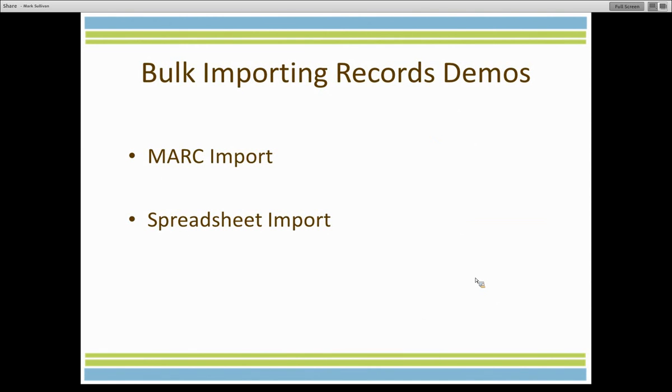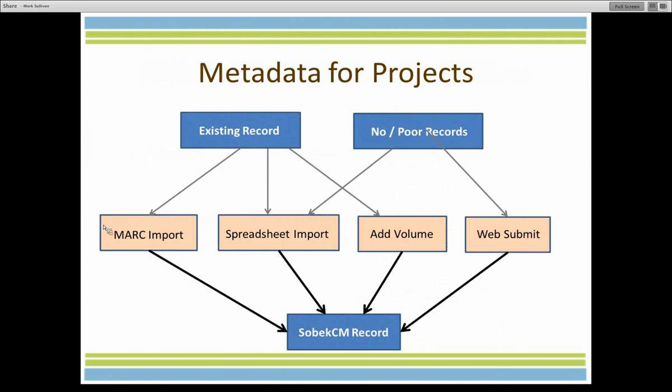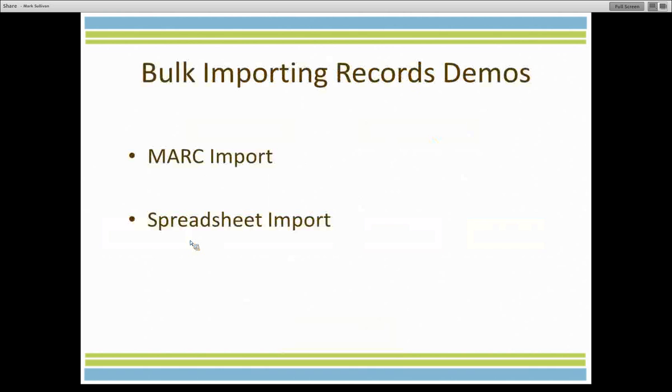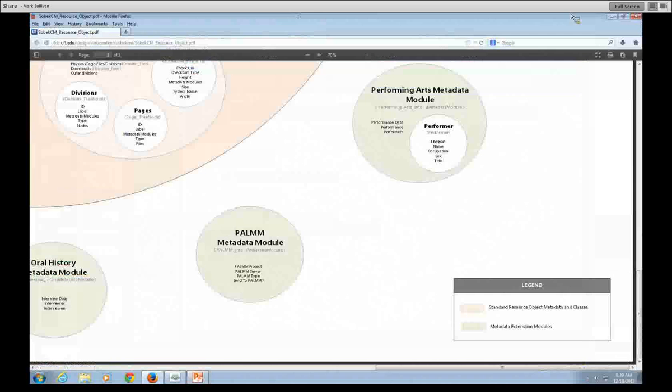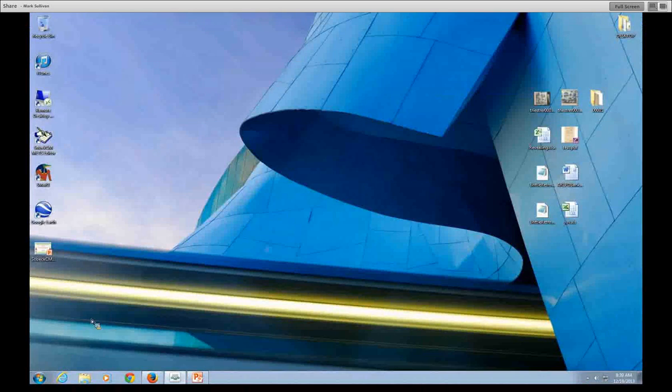So I want to look at these bulk importing options, these two to the right, MARC import and spreadsheet import. These are the biggest bulk import systems that we utilize quite commonly on a day-to-day basis. So the first thing we'll look at is importing from a MARC record. To utilize this, we have a tool called the SMaRT tool, which is the Sobek Management and Reporting Tool.